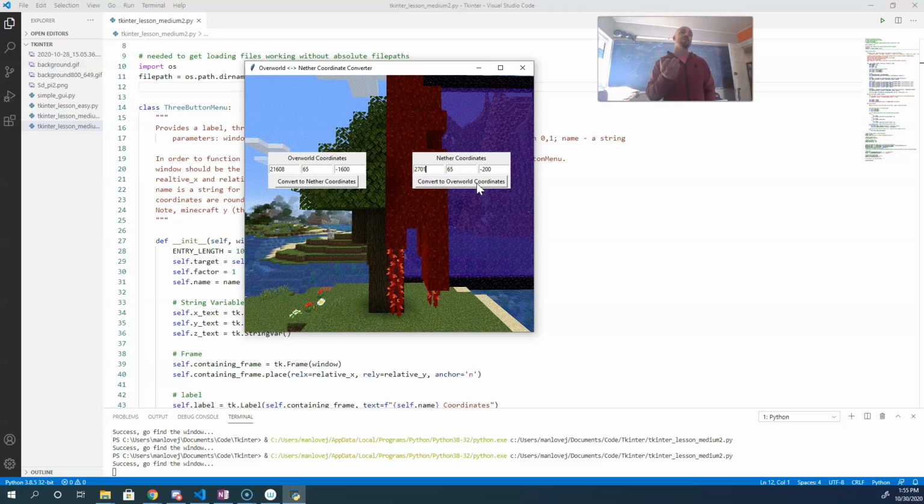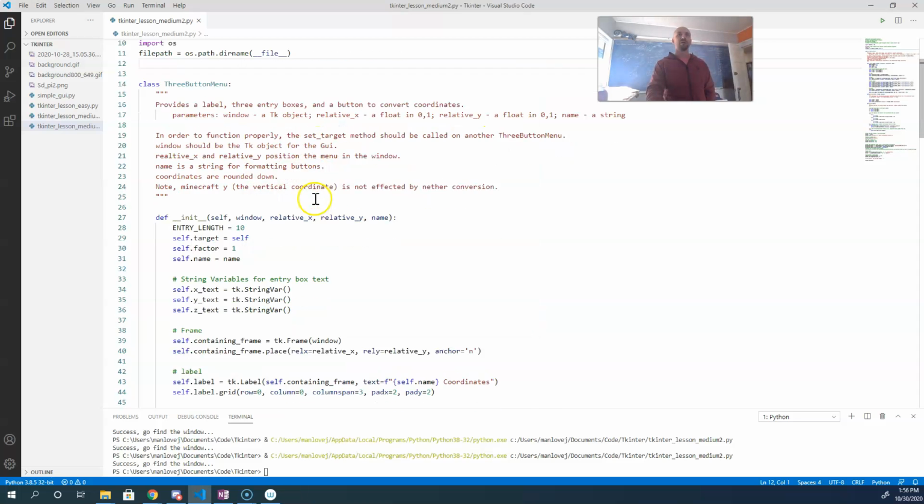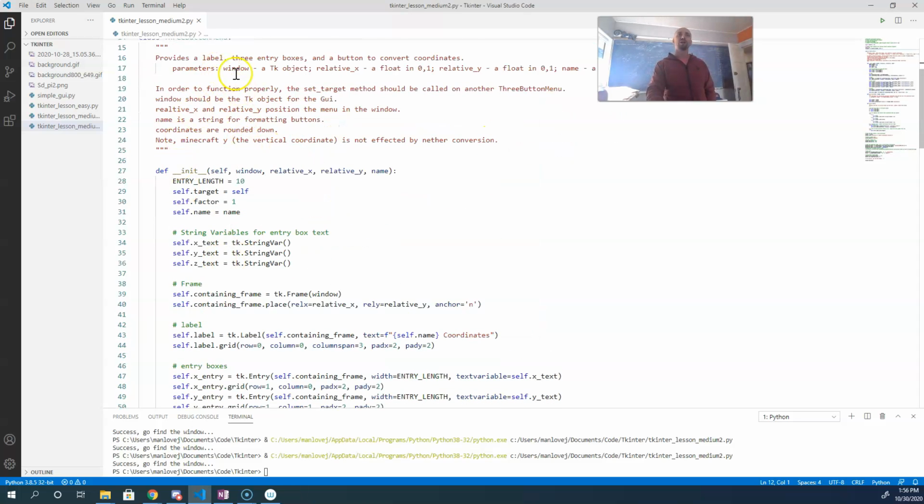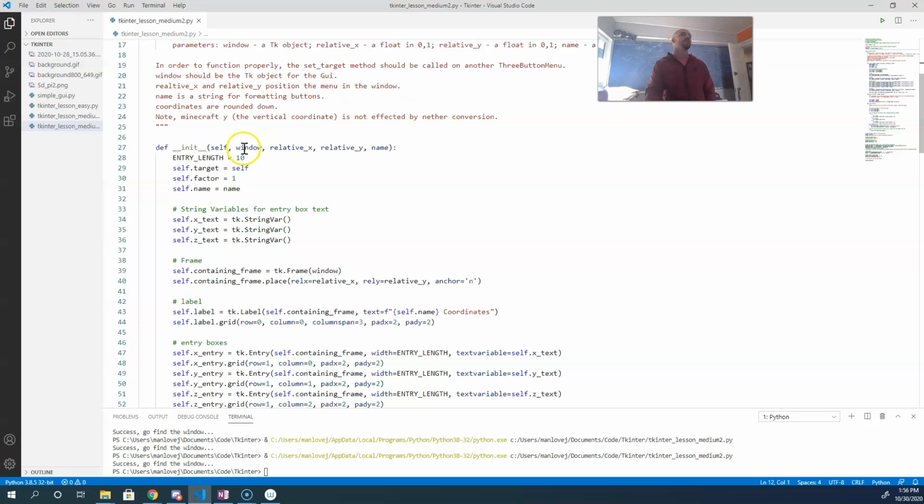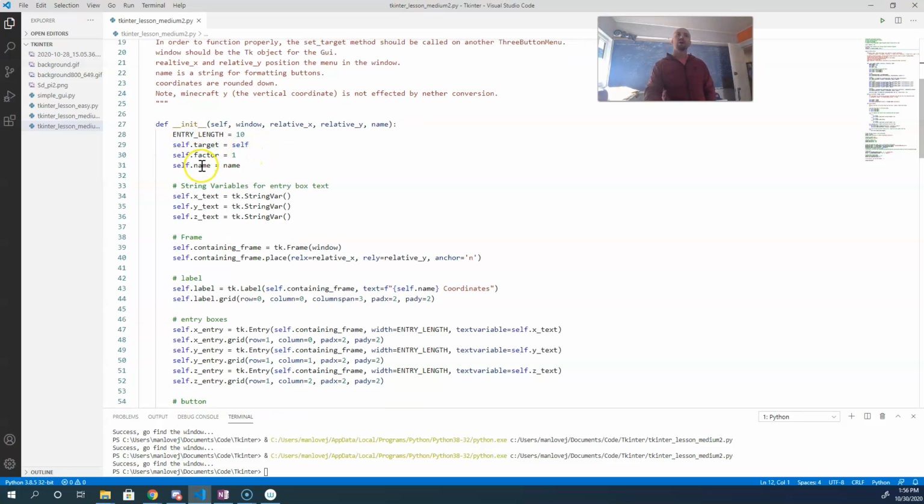So what I decided to do was refactor my code into some objects. So I made a 3-button menu class, which is really just holding the idea of this whole thing. Right. So if I look at my 3-button menu class, I have a nice doc string, I wrote some stuff. I have some variables.